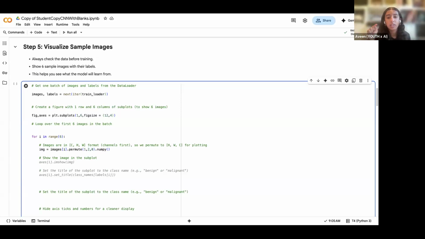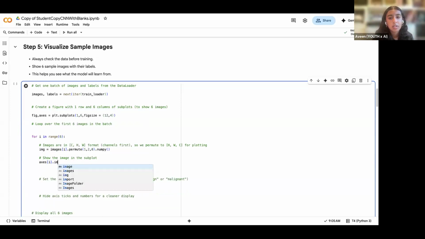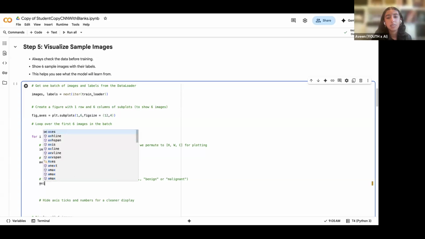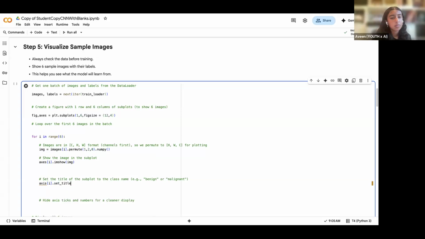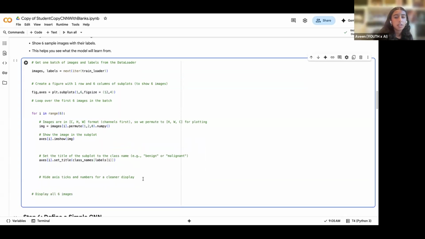One is axes index one dot imshow and then in parentheses image. Our other lines of code are axes index one dot set_title, in parentheses class_names, and then in brackets labels, index of i. And lastly, we would have axes index one dot axis and then in parentheses off.